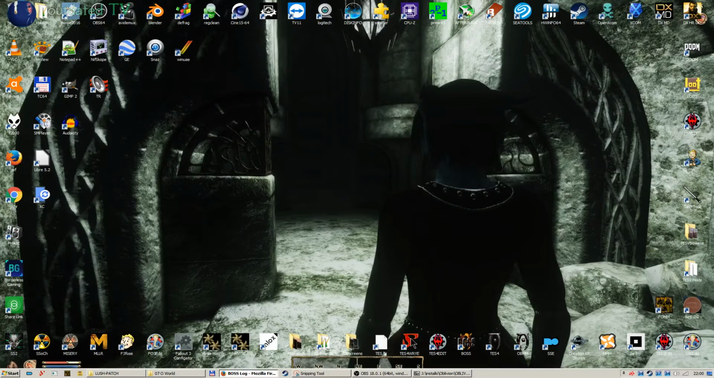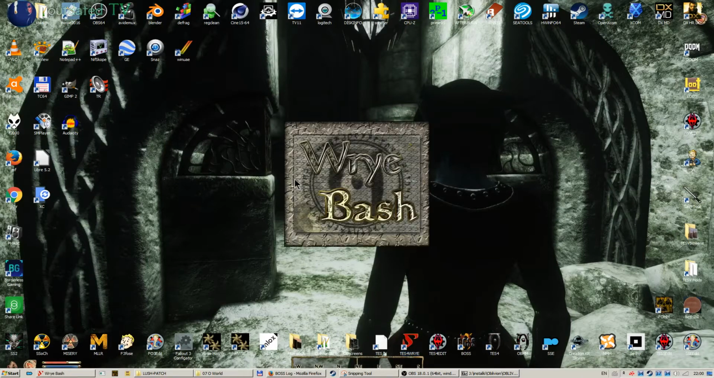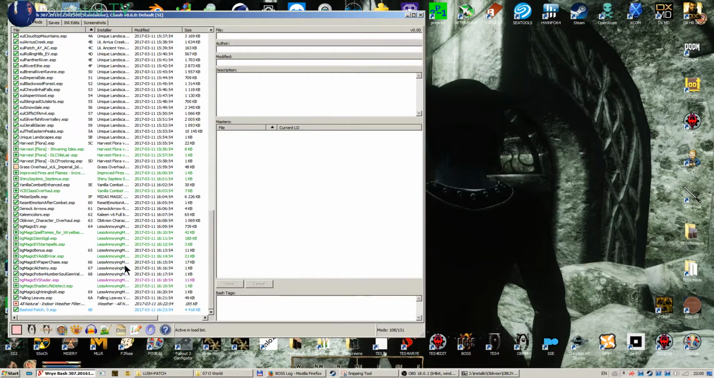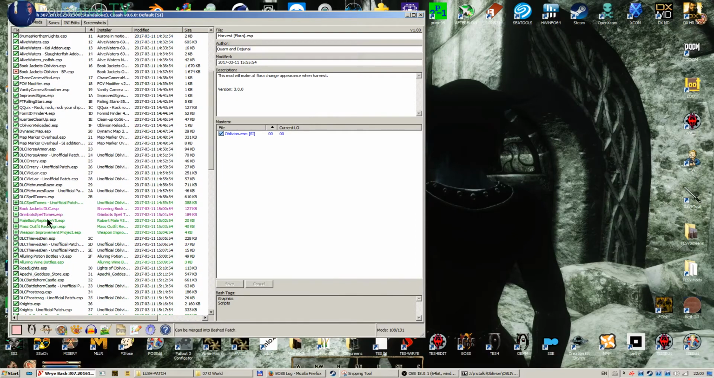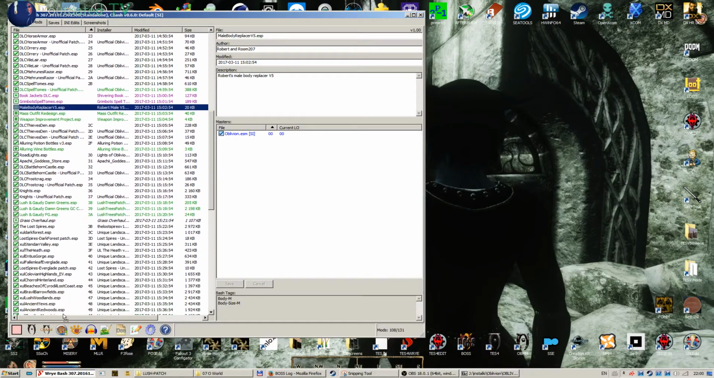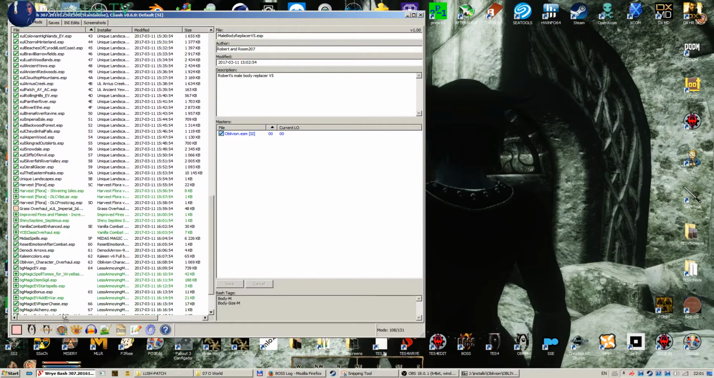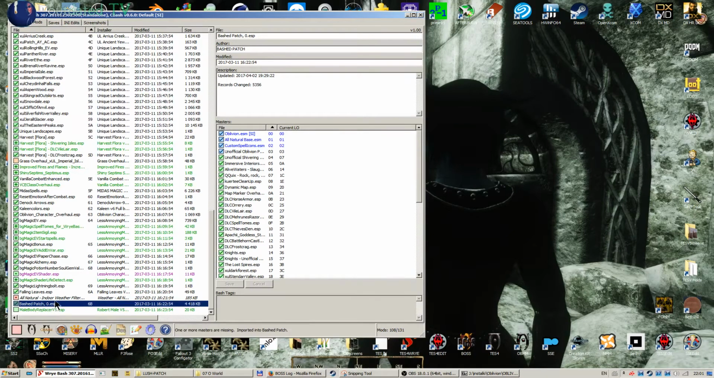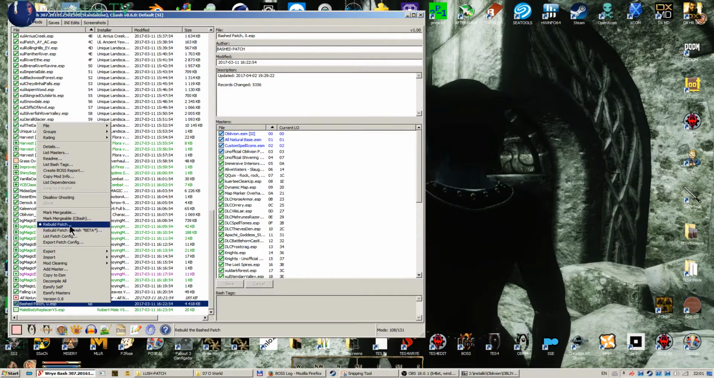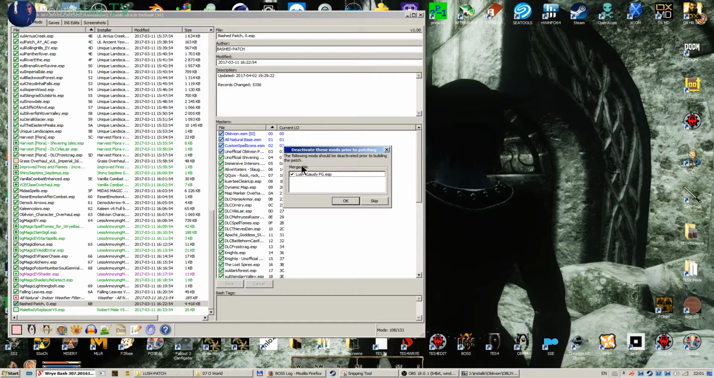Then I can go to my Wrye Bash again. Now, as always, I need to sort out the male body replacer first and place it under the bashed patch. Don't worry about that. This is another subject. Now I can right click on the bashed patch and click rebuild patch. It informs me that the following mods should be deactivated prior to building the patch: Lush, Gaudy, FG.